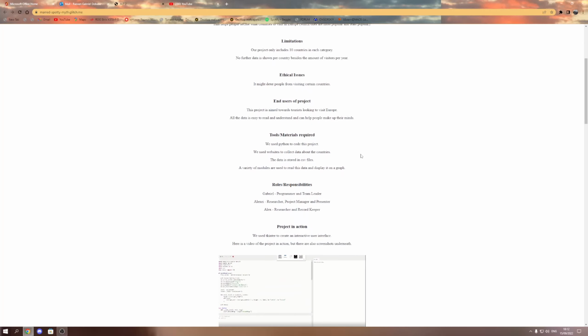Tools, materials required. Gabriel used Python to code this project. We used websites to collect data about the countries, me and Alex Connolly. The data is stored in a CSV file. A variety of modules are used to read this data and display it on a graph.